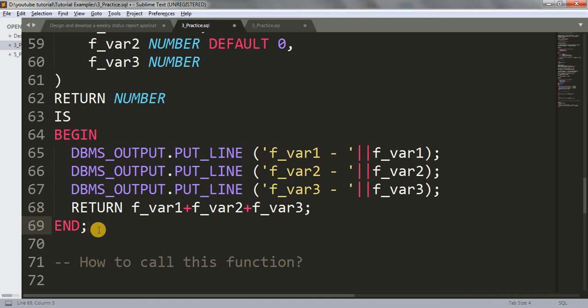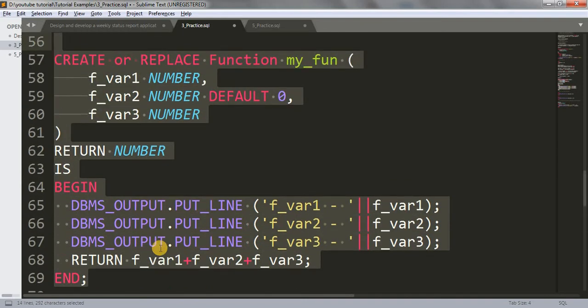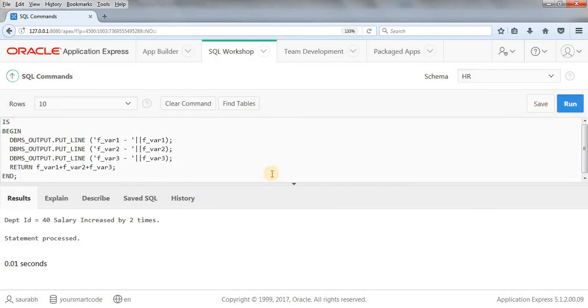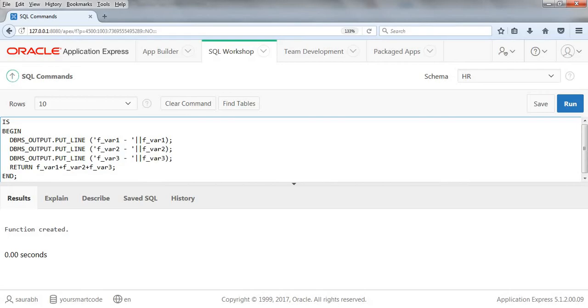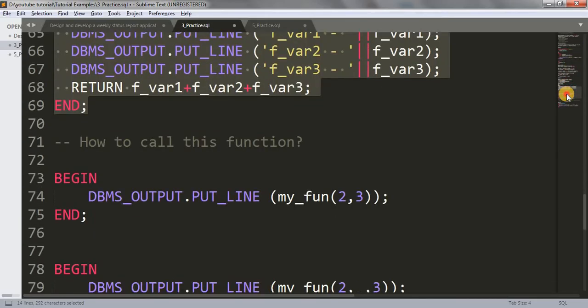So here a small function we have written to understand the named calling notation. Let's create this function first, and while calling it, we will get to know how named calling notation works. Let me run this in SQL Workshop, Control V, and run it. So our function got created. Now let's jump to Sublime Text, and here we will see how to call the function.